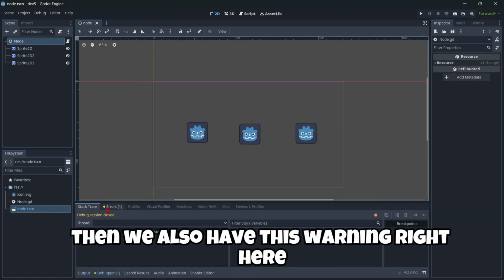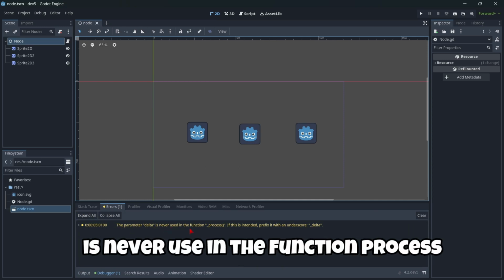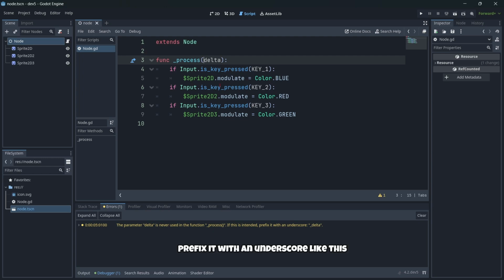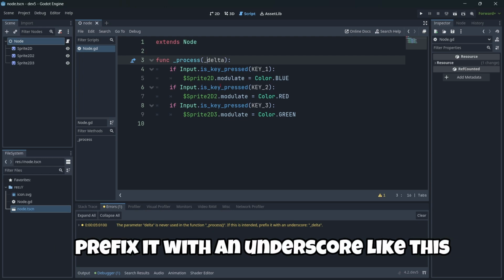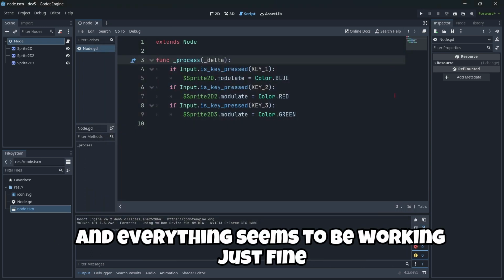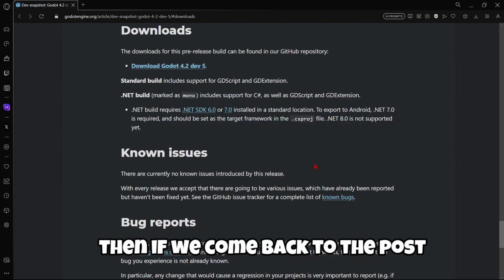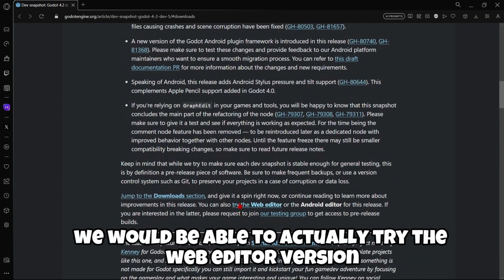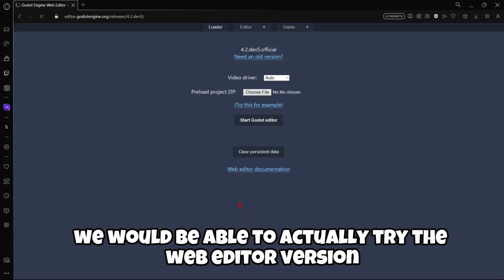Then we also have this warning right here. The parameter delta is never used in the function process, so we can just prefix it with an underscore like this, and if we play again we shouldn't receive any kind of warning or error. Okay, and everything seems to be working just fine. Then if we come back to the post, we would be able to actually try the web editor version.